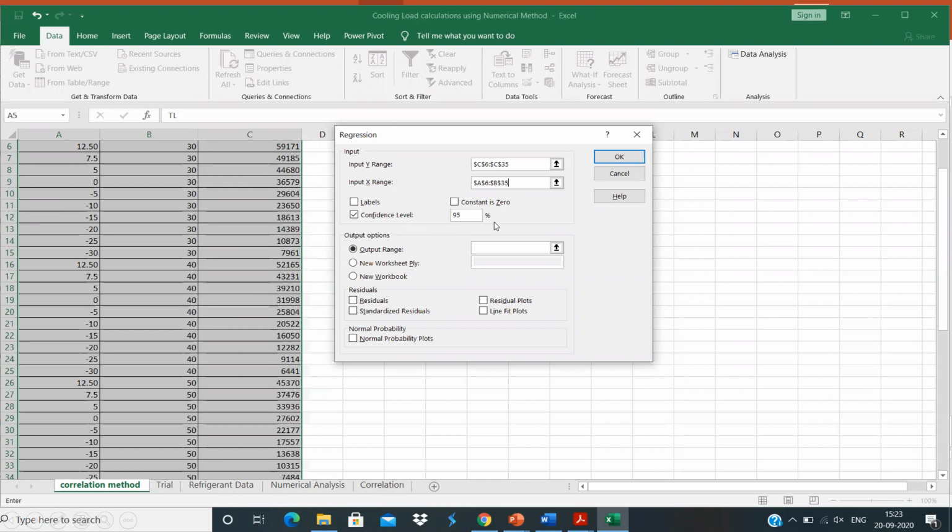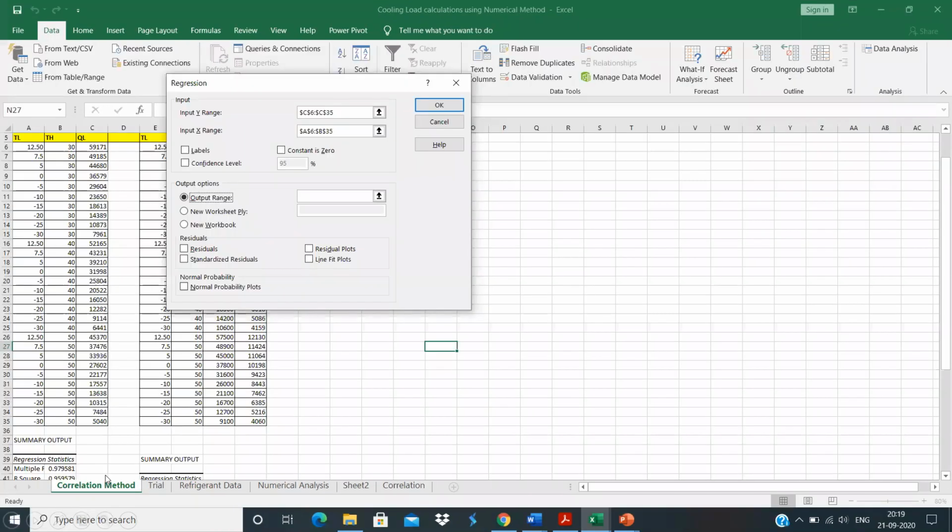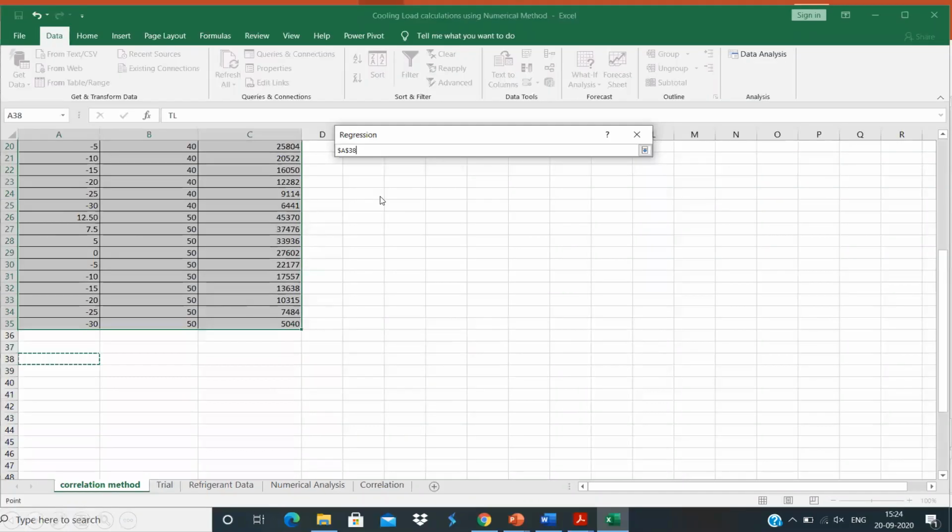The confidence level, you have to make it 95%. Then where the output data is to be extracted, that is the output range. So just below this data, you can select the output range. Here we have selected just 2 rows below the input data table.